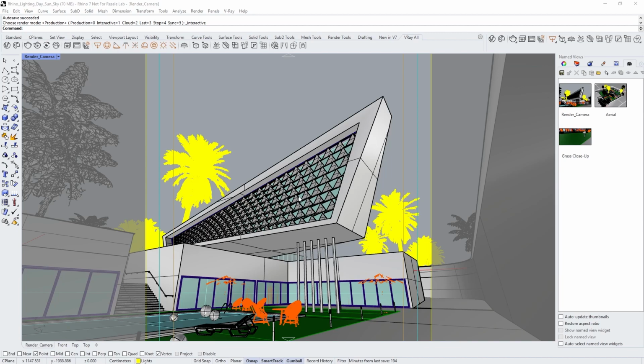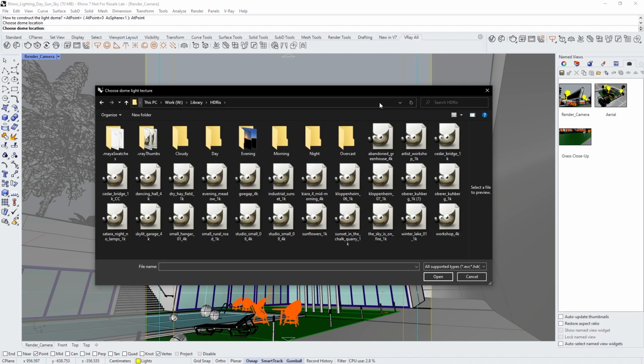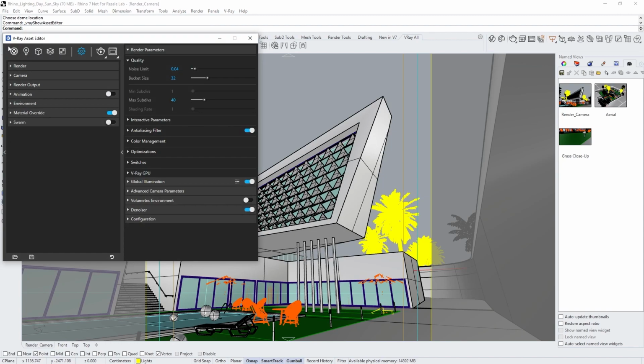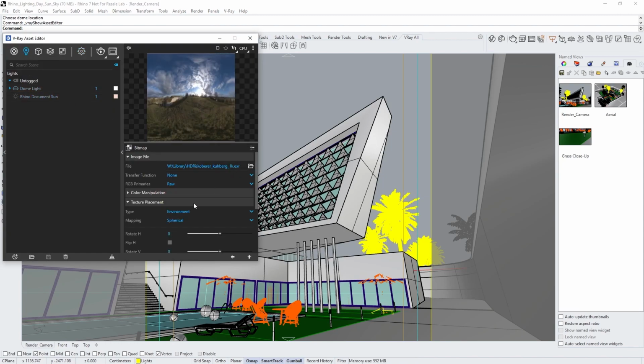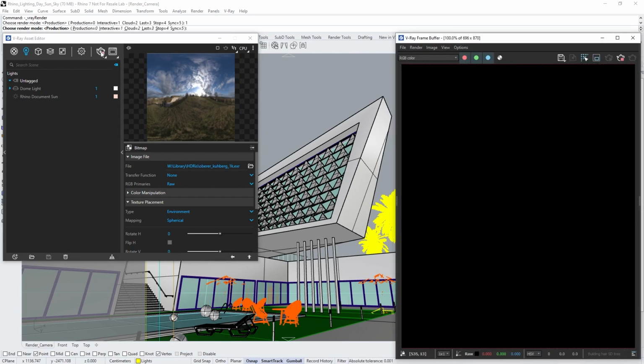Now let's take a look at a slightly different approach to lighting. We're going to use a panorama HDR image loaded in a V-Ray dome light. The image mapping should be set to environment spherical. Let's start IPR and see why that is important. As you can see, there are some clouds in that image, and the light is soft.